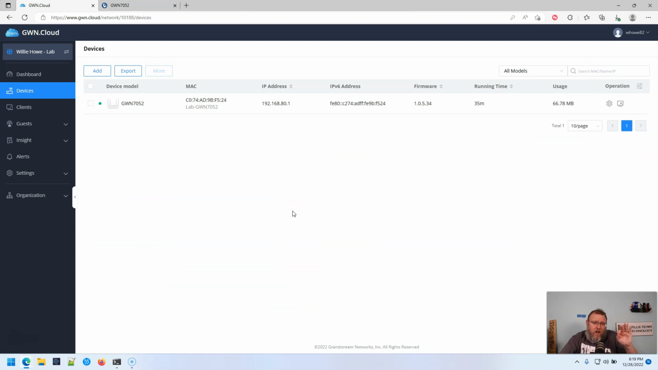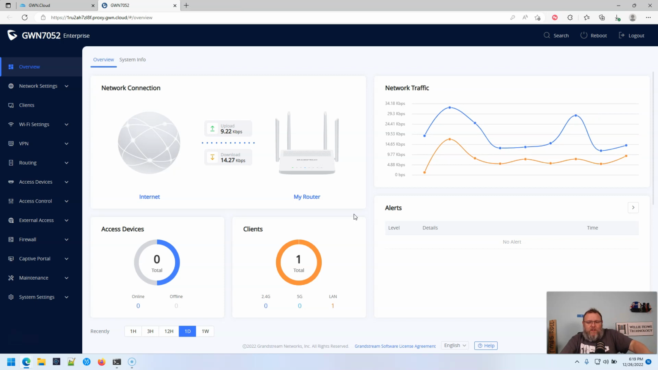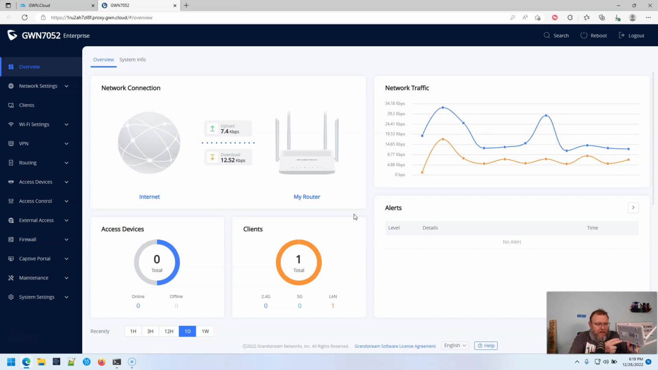The other thing to know is that the password that I just entered on this GWN 7052 login screen is different than the default password that is on the bottom of the device. So when you go to join a Grandstream router to GWN.cloud, you have to use that default password that's on the bottom.